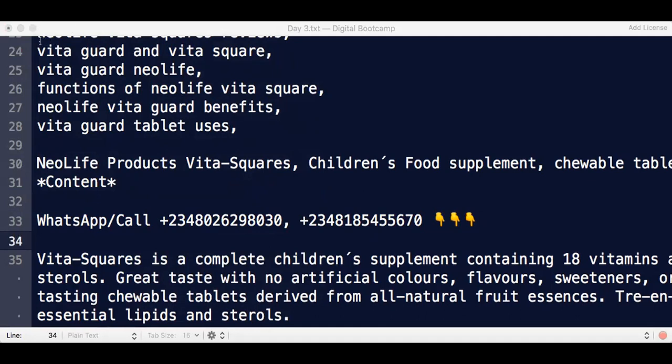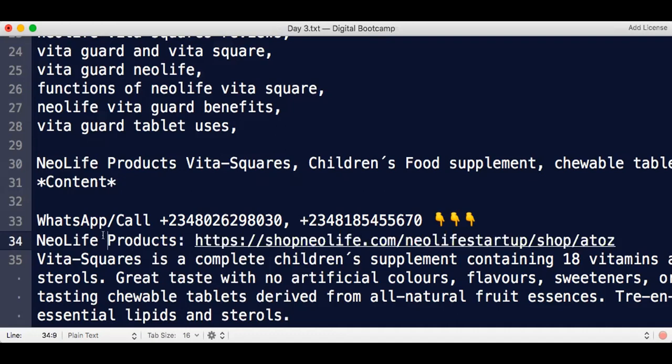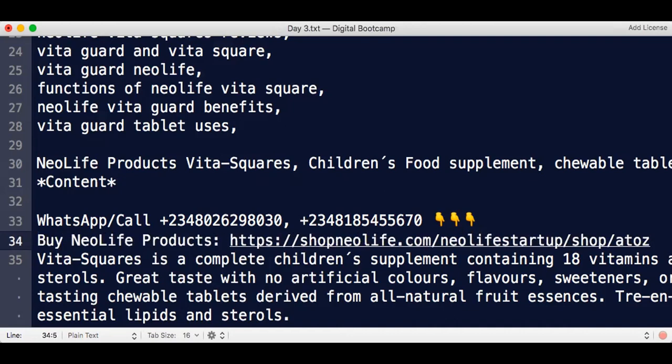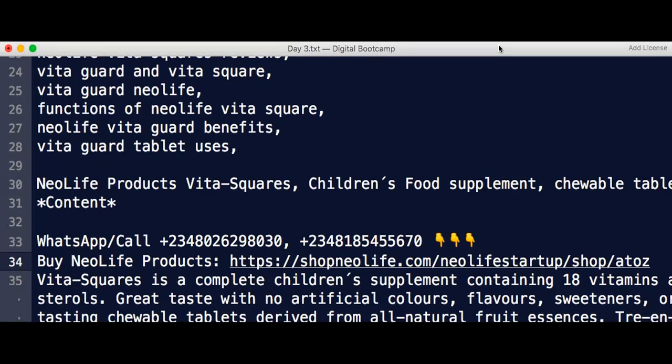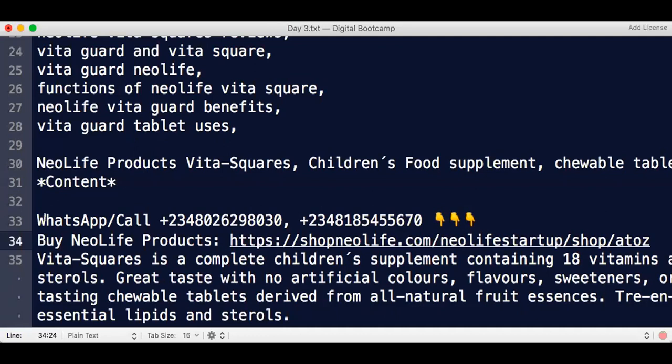Then again, if you have a product landing page where they can buy the products, if they don't want to WhatsApp, you also put it there. Can you see? So I can say buy New Life products on this link. You see that? That's how you do some of these things. So first of all, this is the information you're going to have there, and we already have the keywords that we want to use. So what you can do is do your research very, very thoroughly.